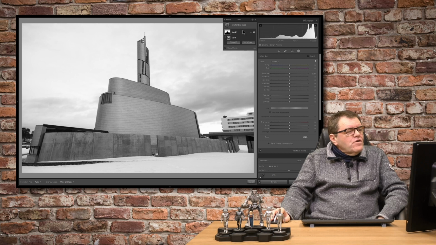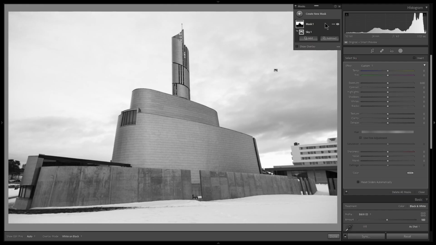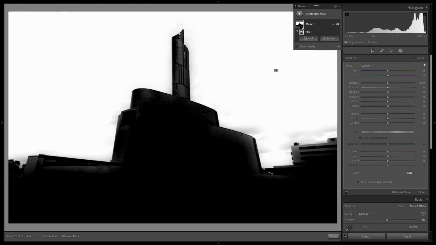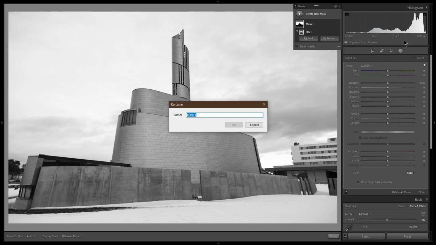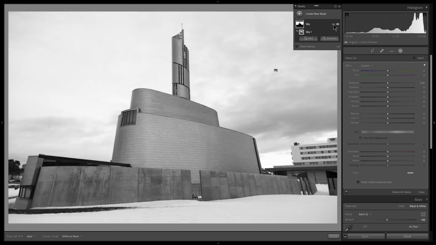Right, so I've created this mask. Let me just show you a little bit about how things work. If I hover over it, you can see which sections are part of the mask. We've got an extra menu here, so we can do things like rename it, and I'm going to rename this Sky, so I can see what it is.